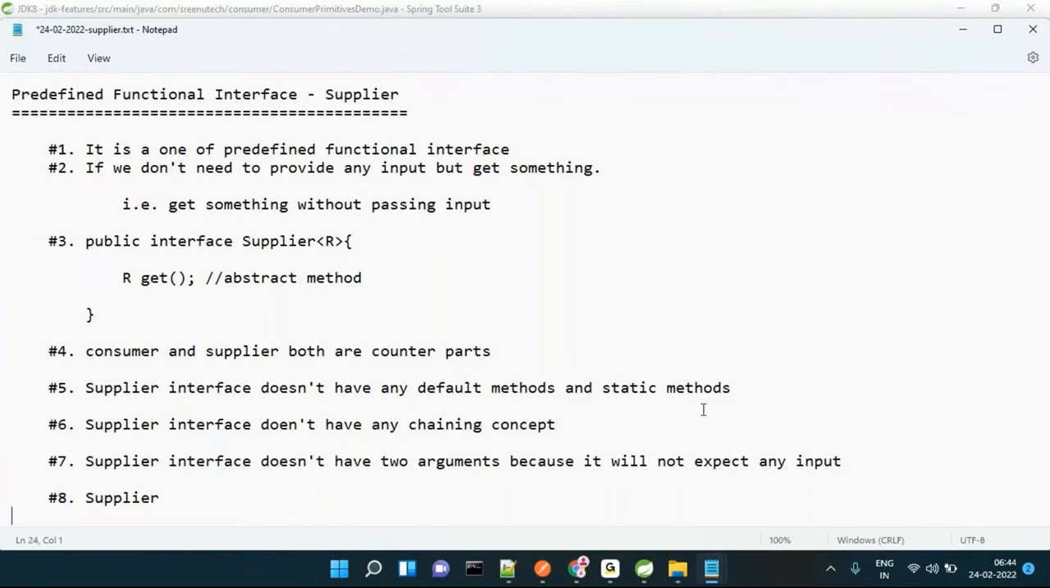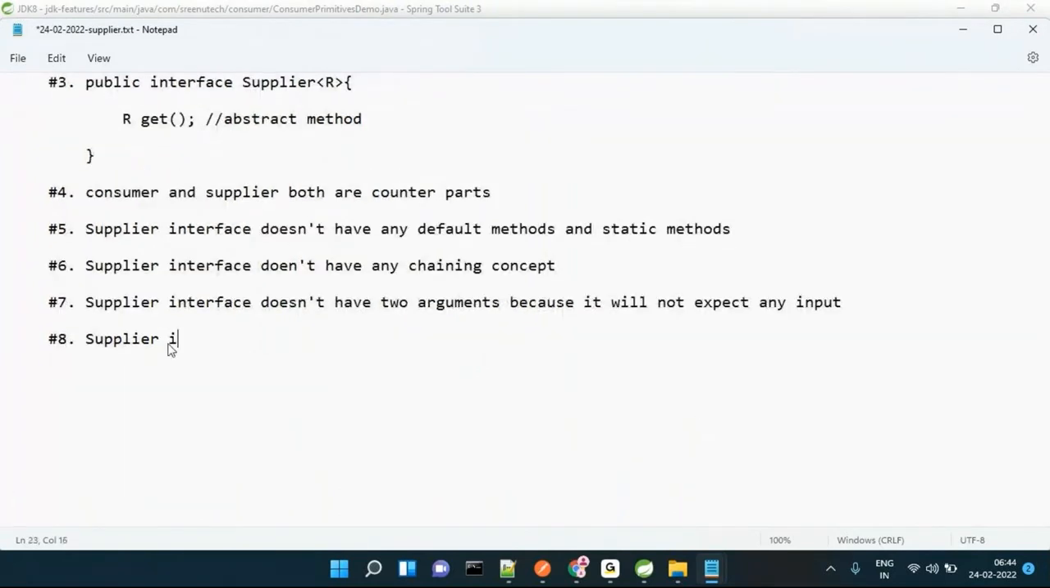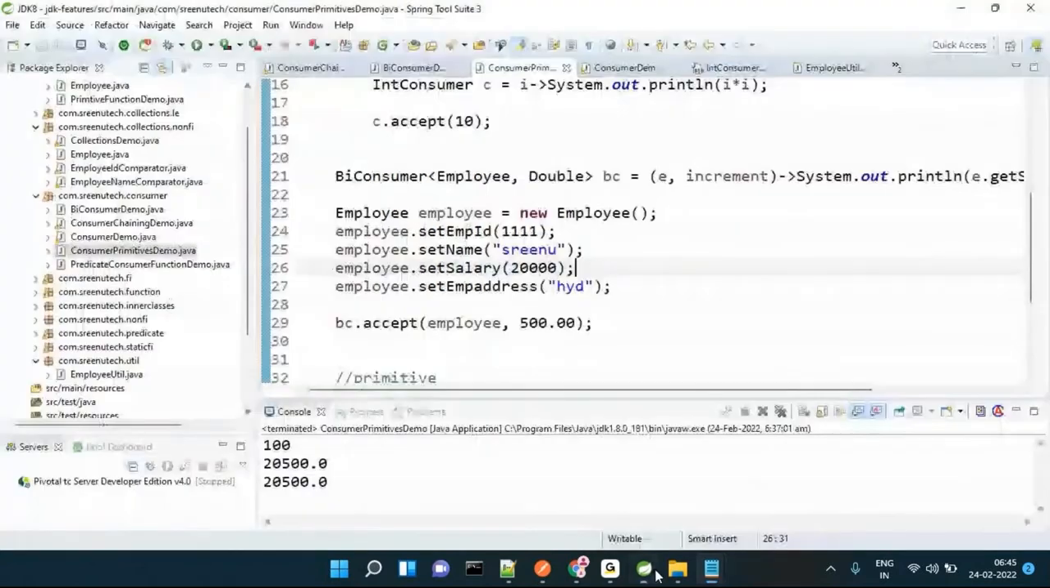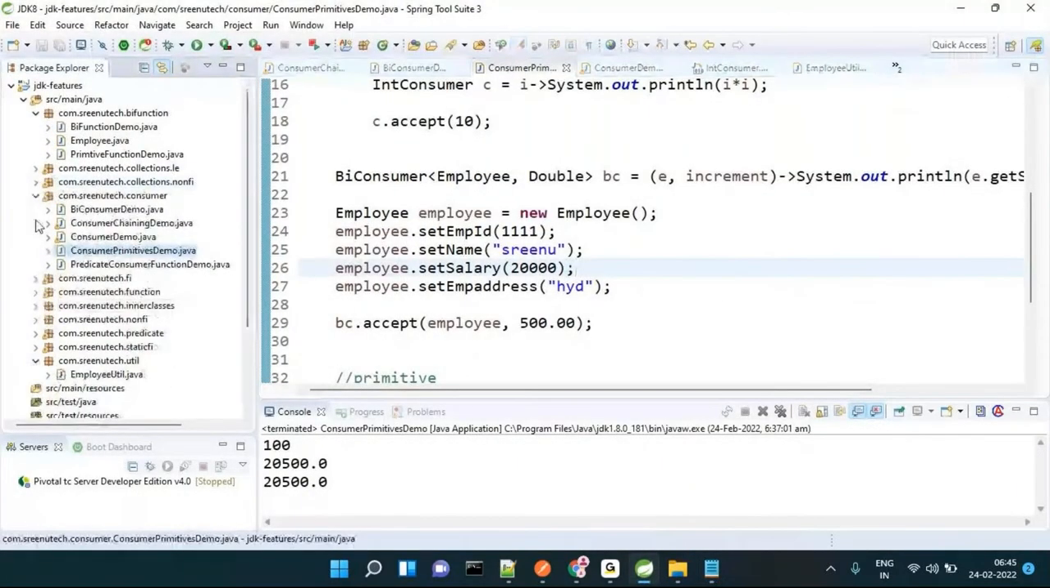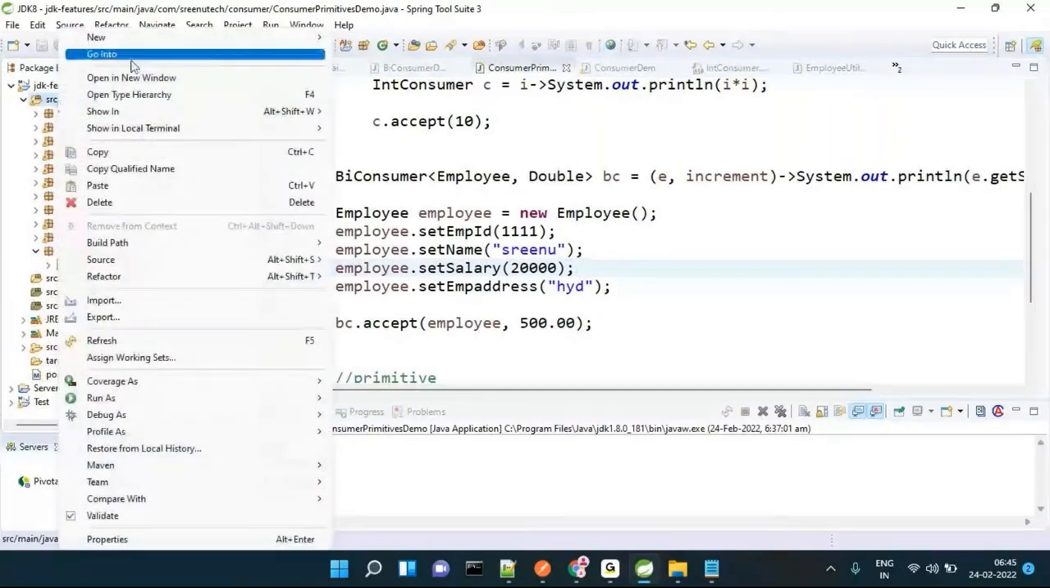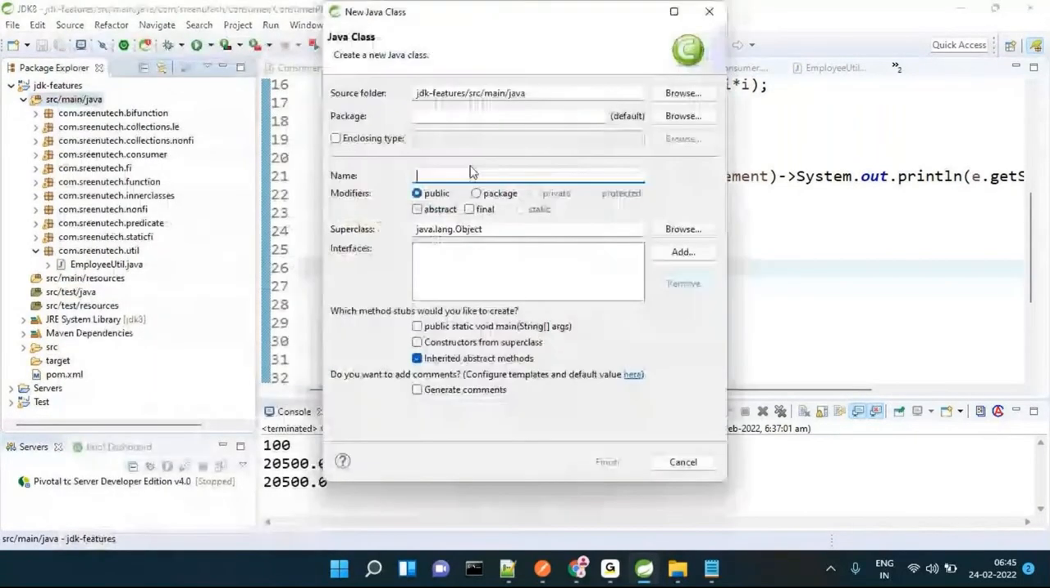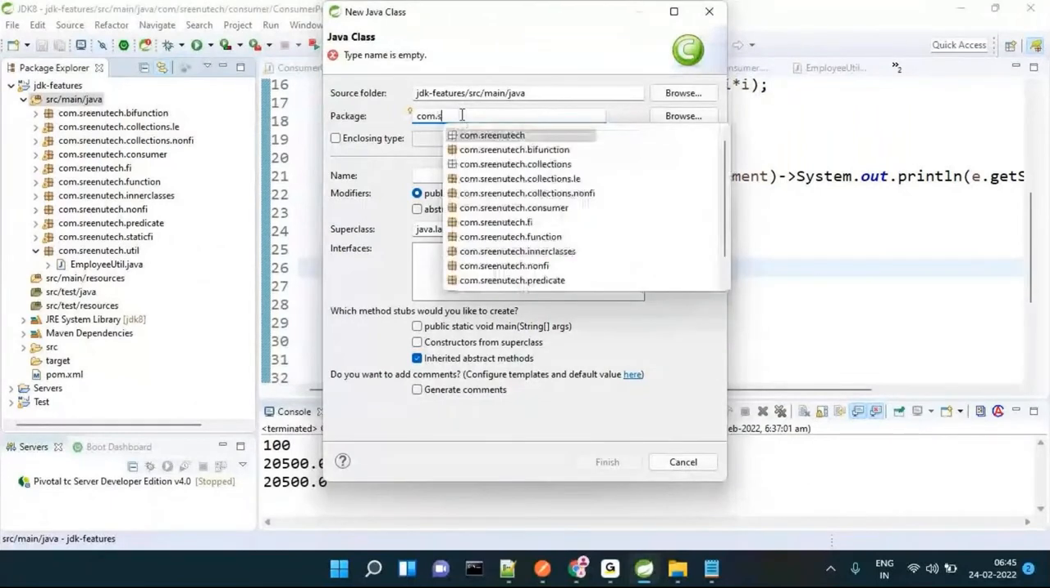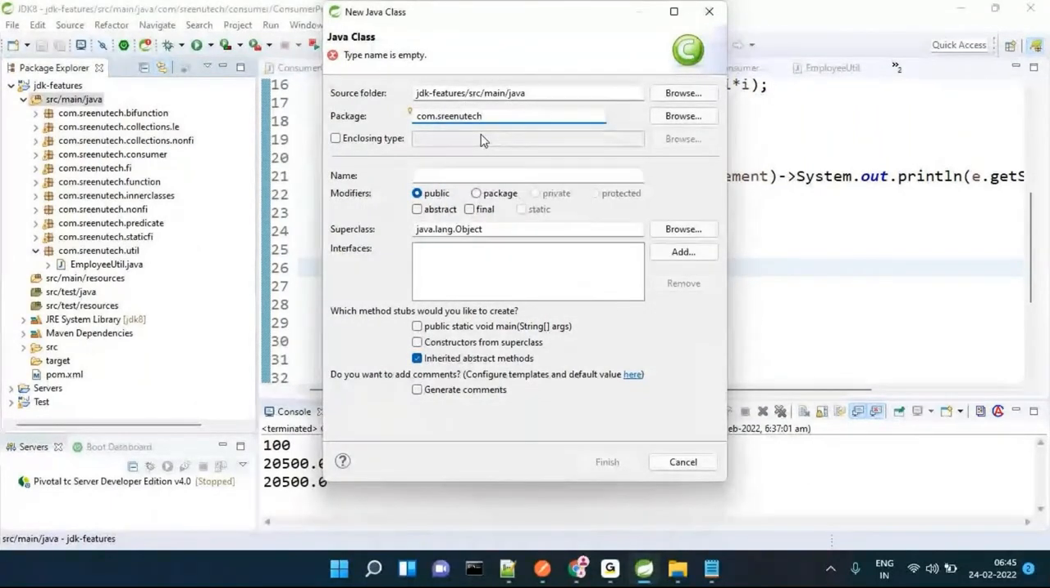How does the Supplier interface and the primitive Supplier interfaces work? Now we'll see practically two or three examples on this Supplier, team. It is a simple one. New class, com.sreenutech, SupplierDemo.